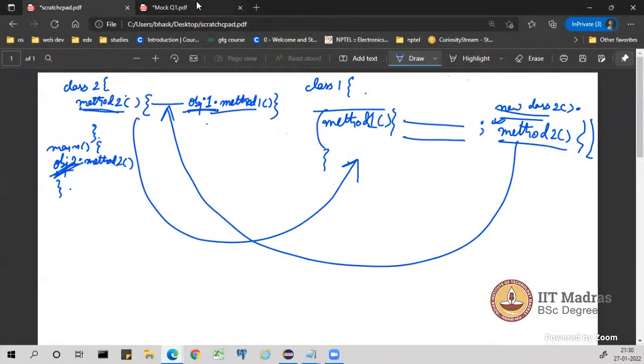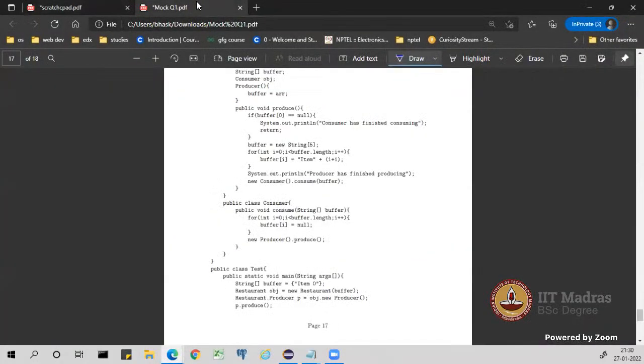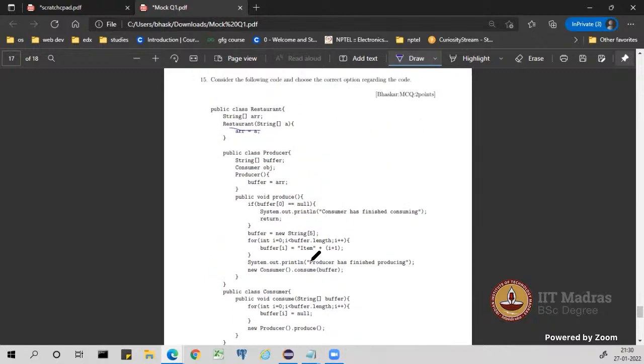Okay, but here what's happening in this code is, oh, it was here only. So here what's happening is, we are mainly creating an inner class object over here, right? Inner class object has been created. Inner class is this producer class, right? Which is an inner class.